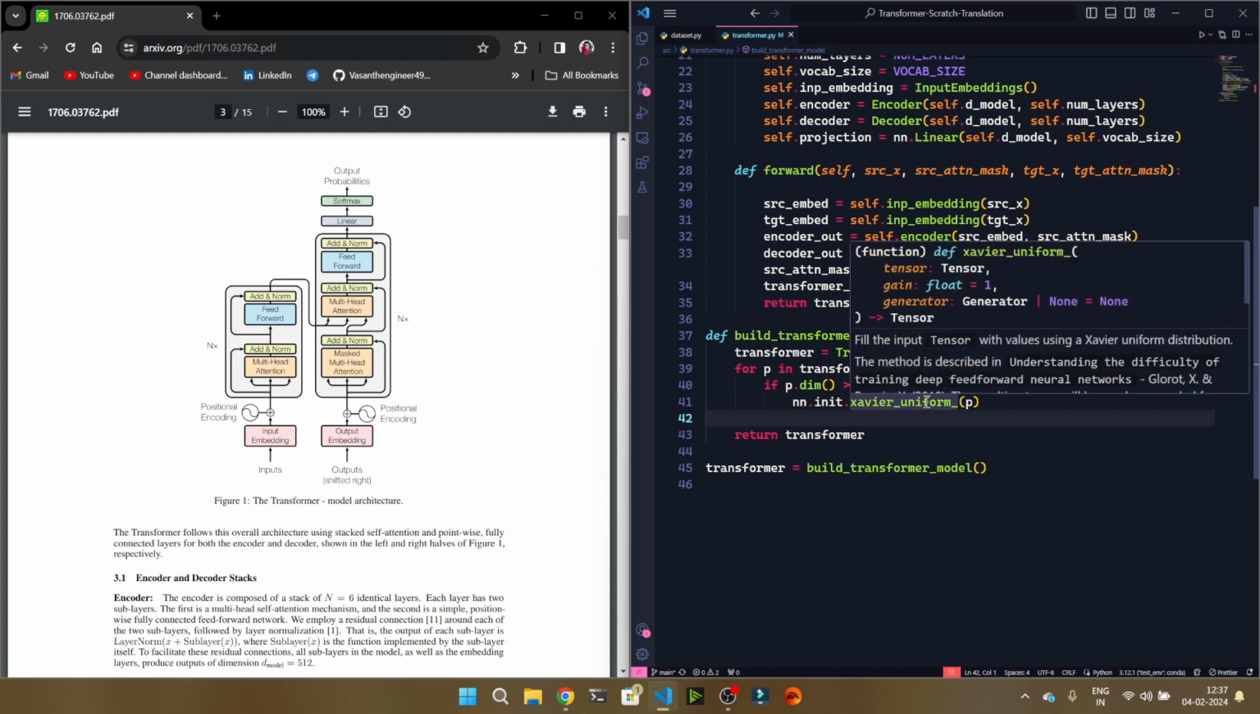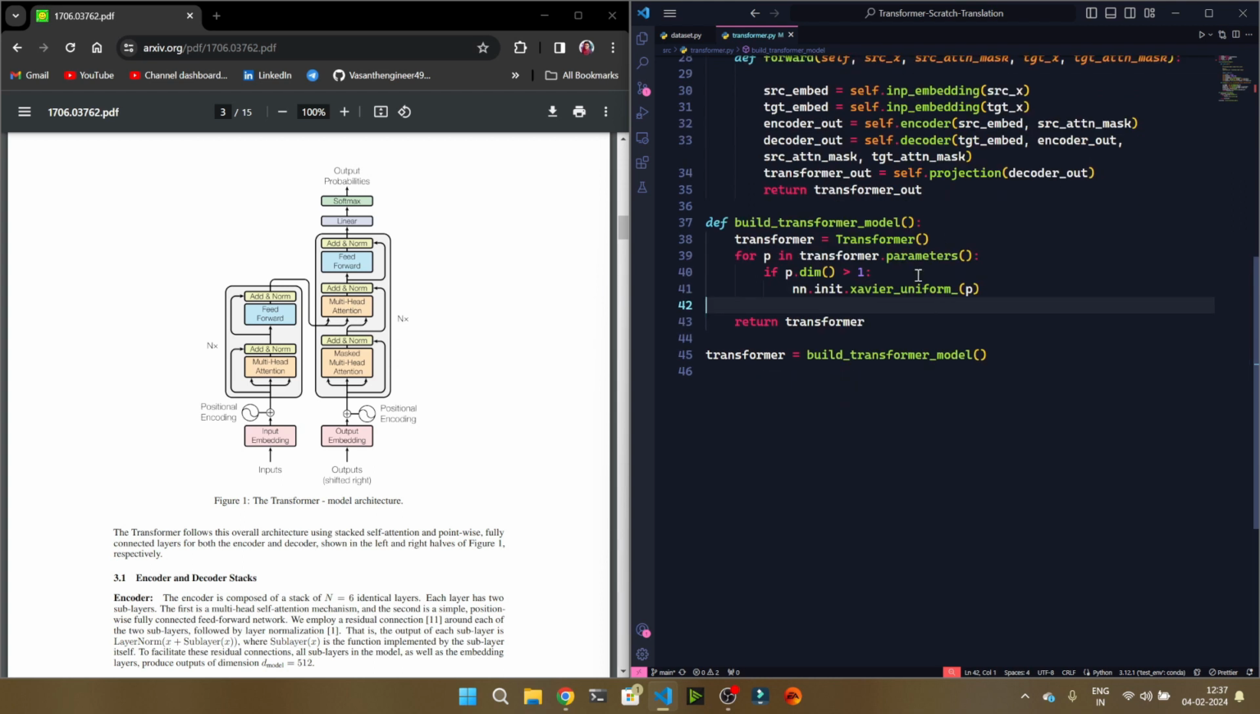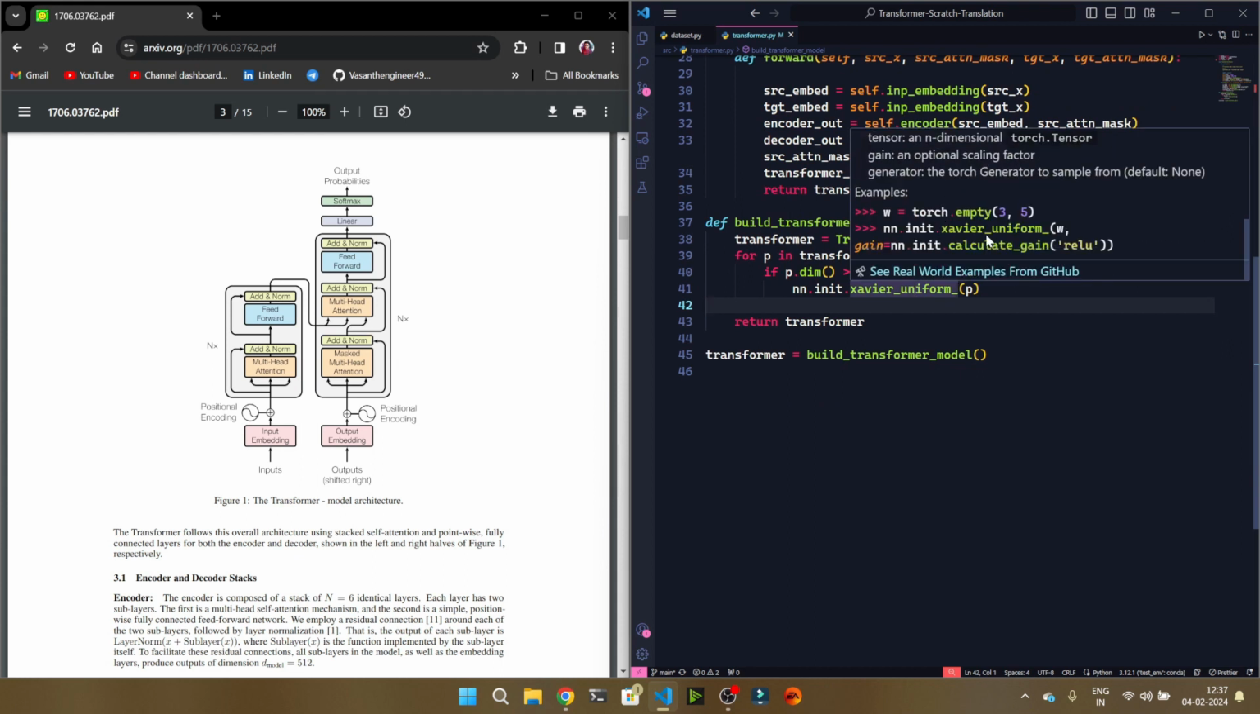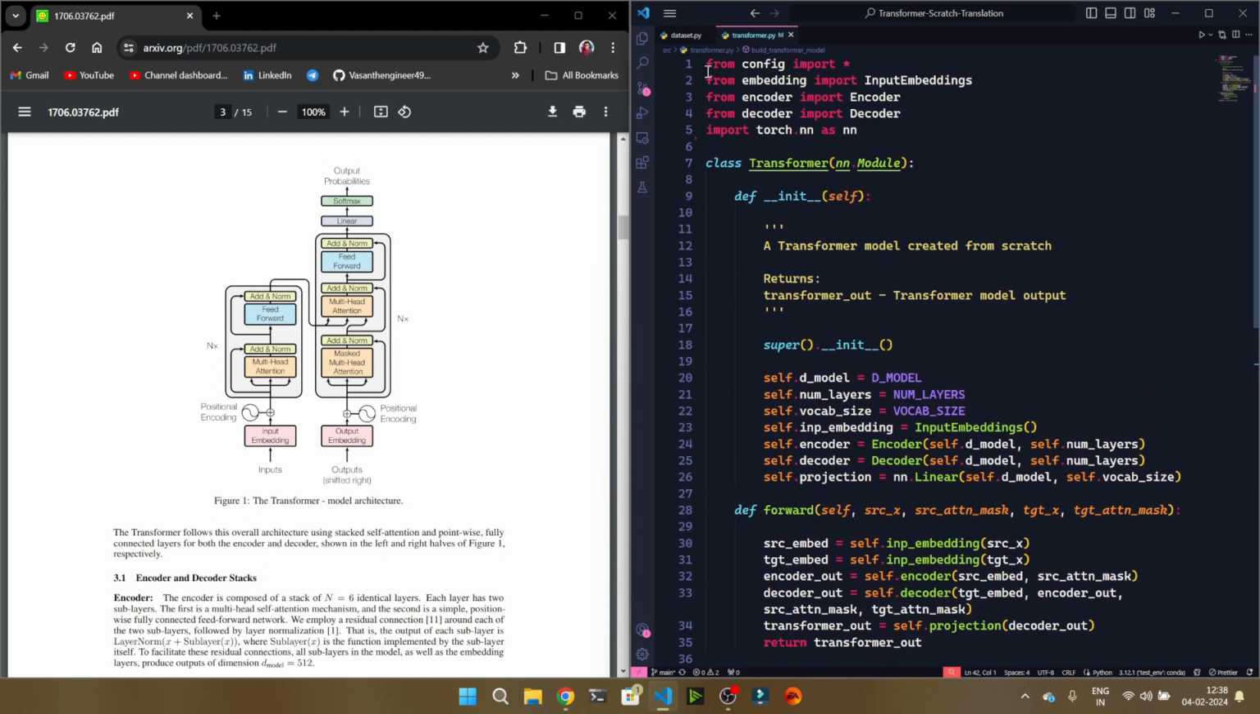To start the training, we'll initialize the weights with Xavier uniform. There is a paper released by Xavier Glorot, and under his name there is a weight initialization method known as Xavier uniform. We are going to do that wherever the dimension is greater than 1. Even if a weight has more than 1 neuron, we'll initialize it with Xavier uniform. So that will give us our model.